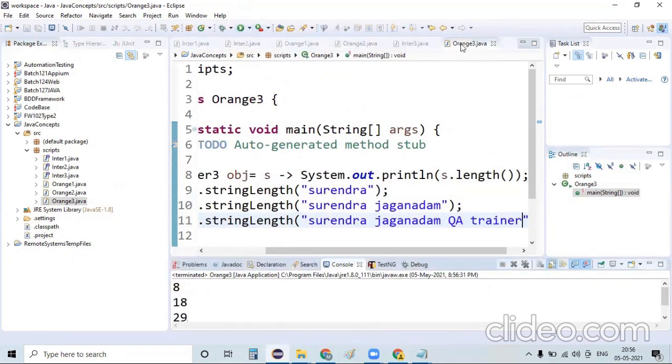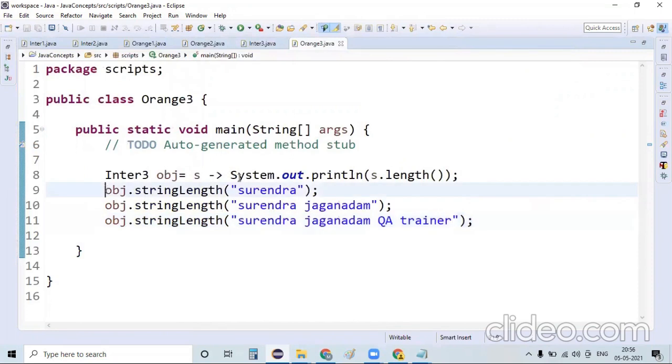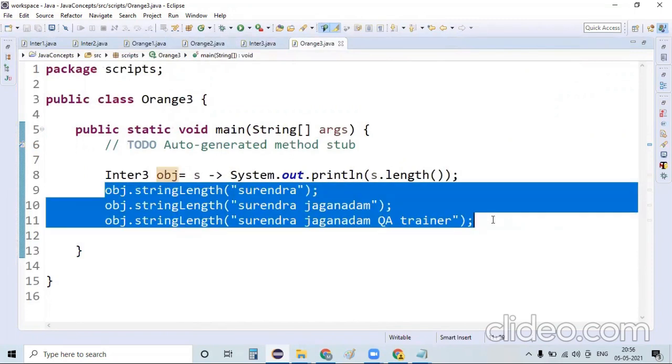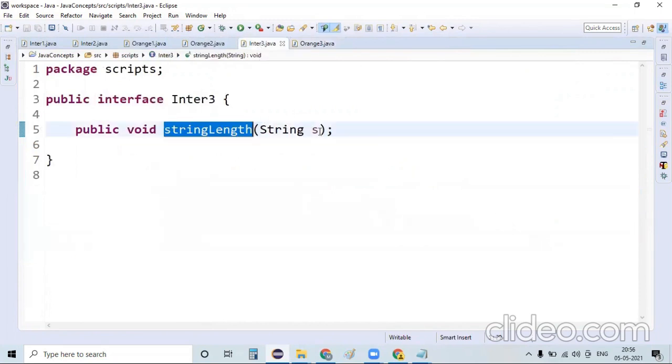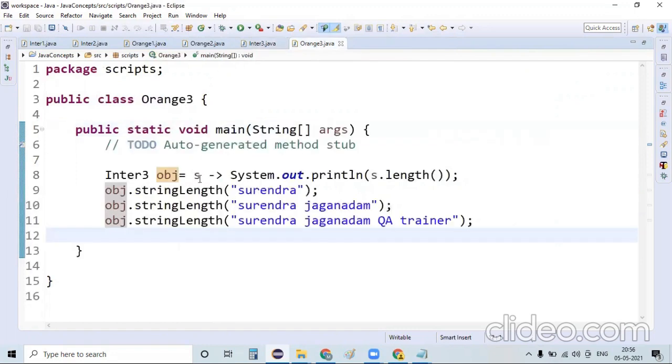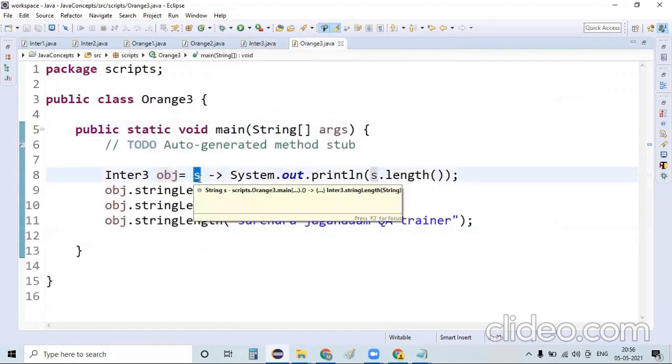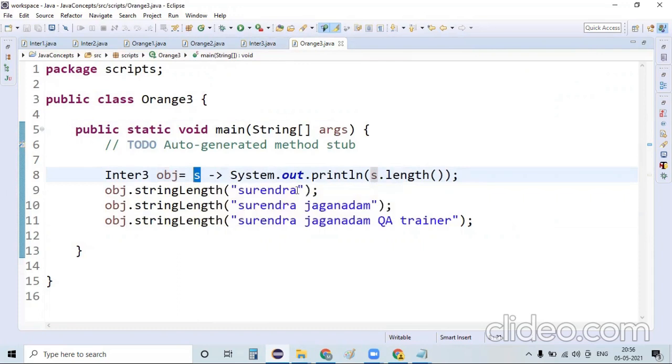So the ultimate point over here is how we are passing down this information. The bottom line is this interface is accepting a string. Hence, I'm passing a string as an argument here, first of all. Whatever value we pass here will be substituted by this s. Okay, s is equal to, on that string, I just want to get the length operation.